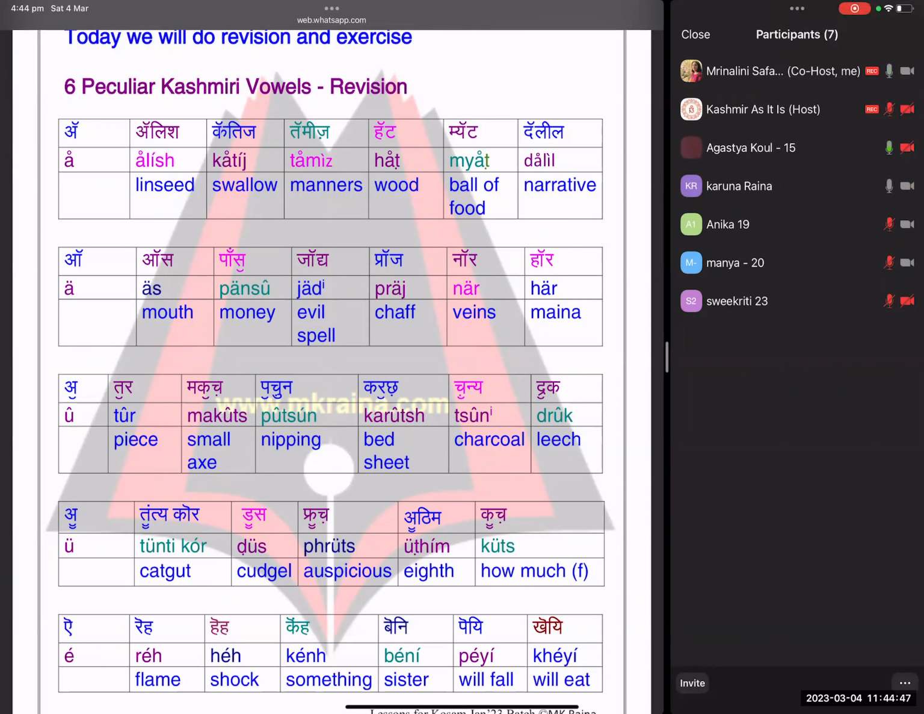Earlish, Kurtij, and Tamiz. Can you read it again? Tamiz. Are you reading in Roman? Yeah, I'm reading it in Roman. Can you see that the line on I is slanting from left to right? So when it is from left to right, it's supposed to be a long one, tamiz.